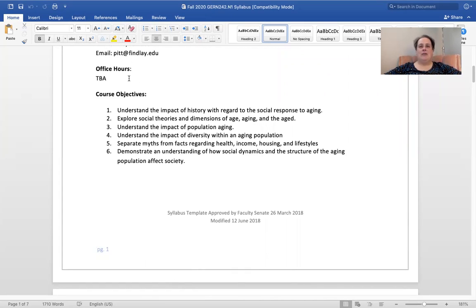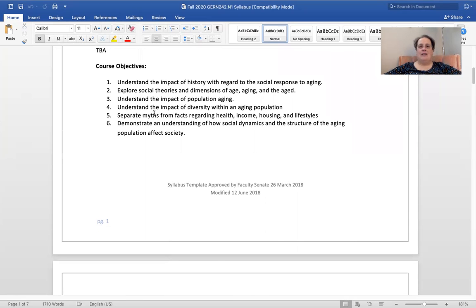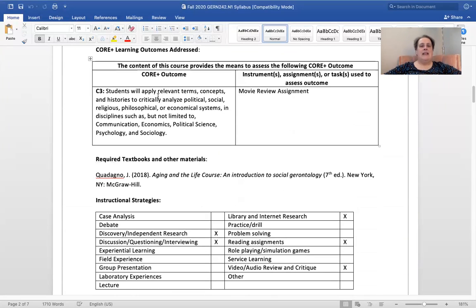I'll be posting those. I haven't solidified those yet because I need to figure out what are going to be my best days to have office hours. These are the course objectives for the course. Down here we have C3 is our core plus course number.